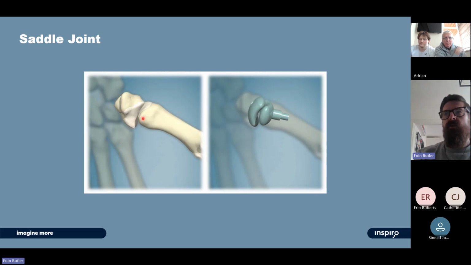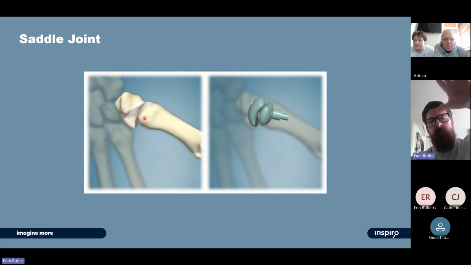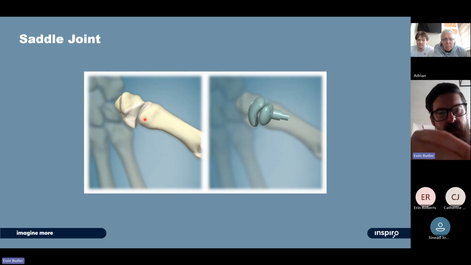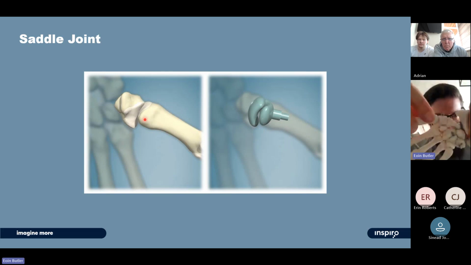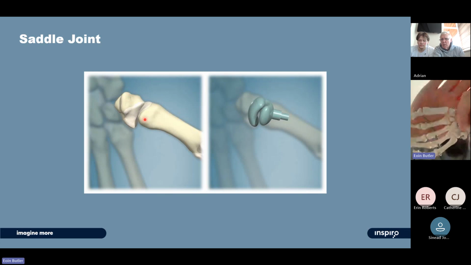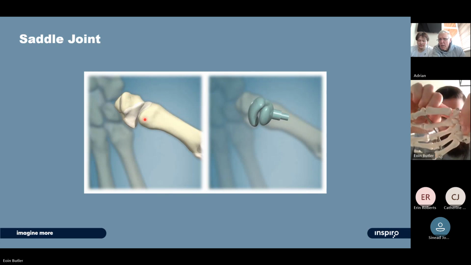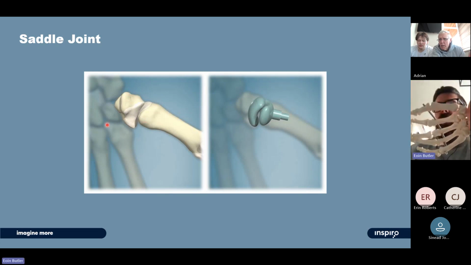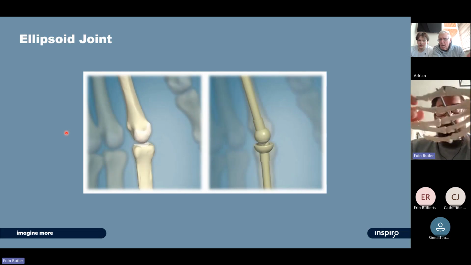If I show you this saddle joint, actually, it happens at the thumb. Let me show you the thumb here. This joint here is our saddle joint. I don't know if you can see how it looks a little bit like a saddle, sitting on top of the other one. And then our ellipsoid joint would be down into the knuckles down here.